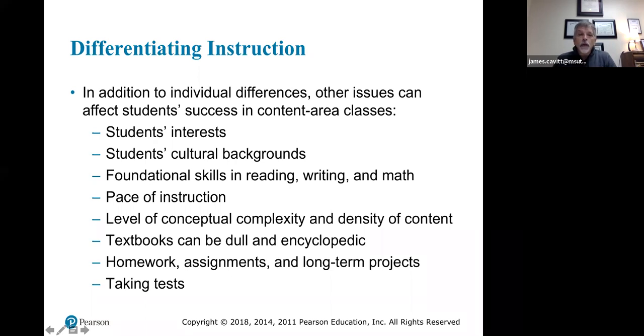Another thing that we need to look at is to make sure that we're looking at students' cultural backgrounds, because different cultures can affect the way a student learns. And so it's very important to know their cultural background and to integrate that as much as possible into the instruction of students.